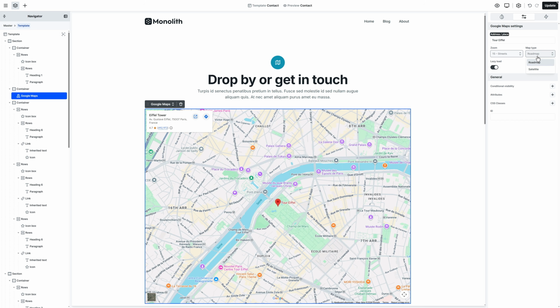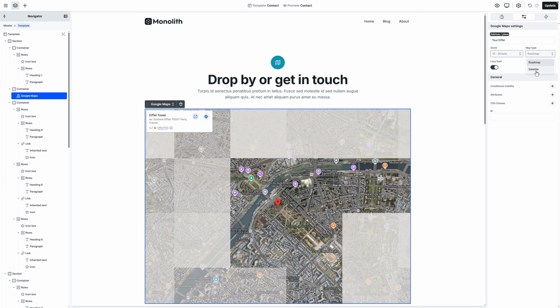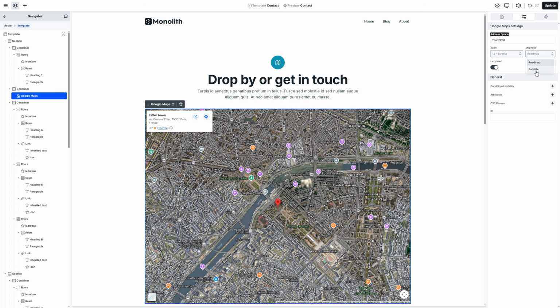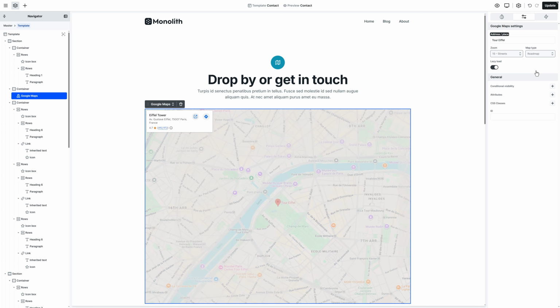Then map type. Right now it's road map. I can switch this to satellite for an aerial view instead. I'm fine with road map though, so let's cancel this.